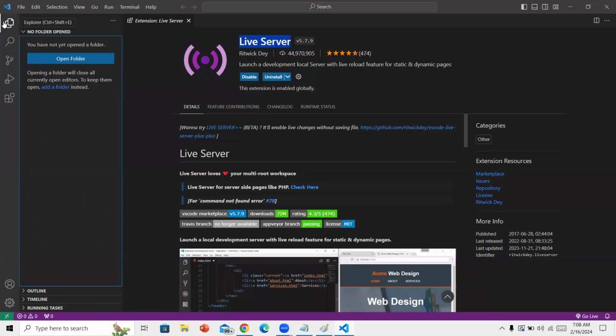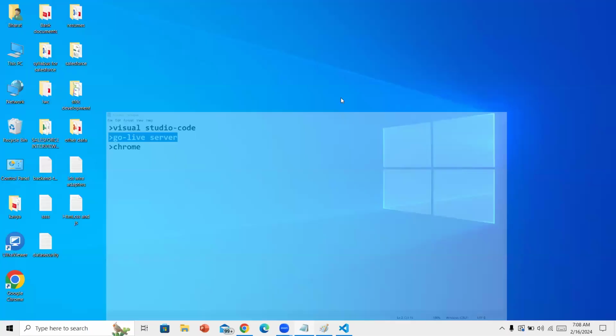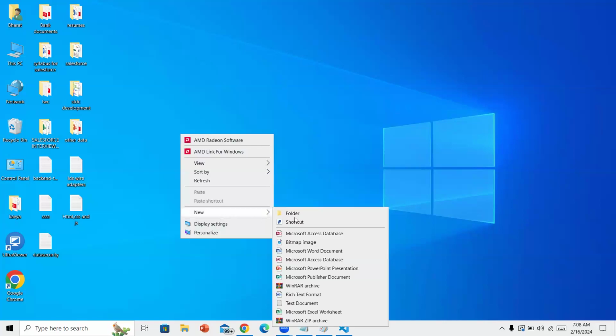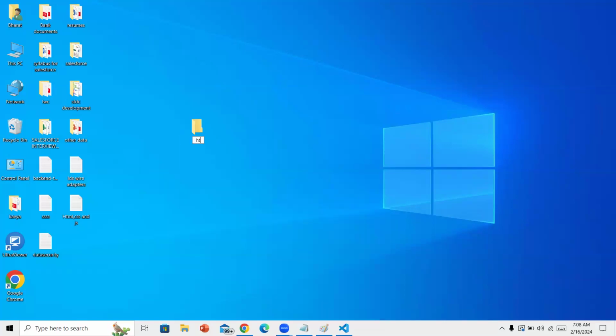What is my first step? I need to create a folder. I need to create a folder on the desktop named HTML, CSS, and JS. I am creating the folder.